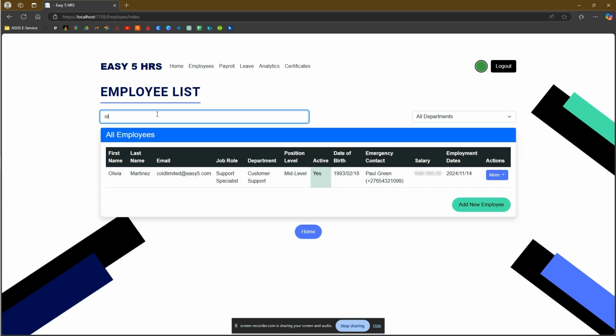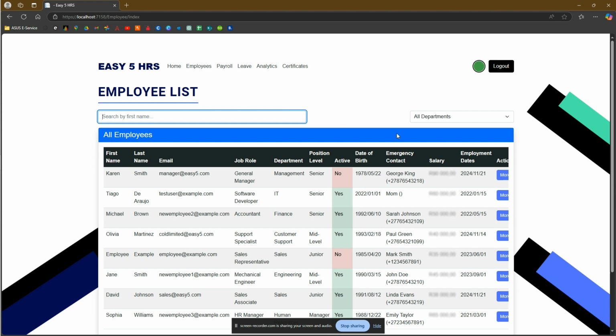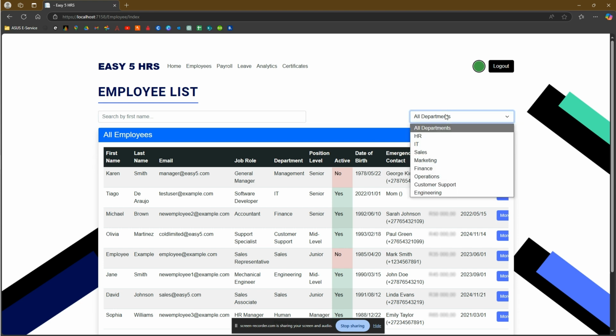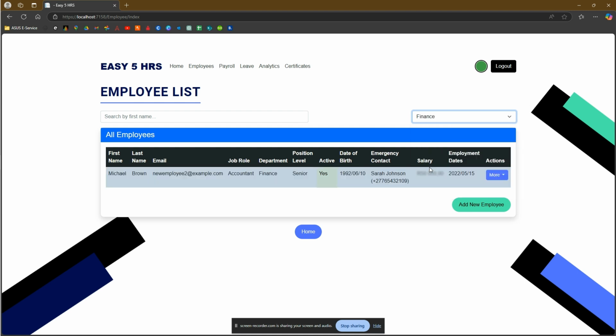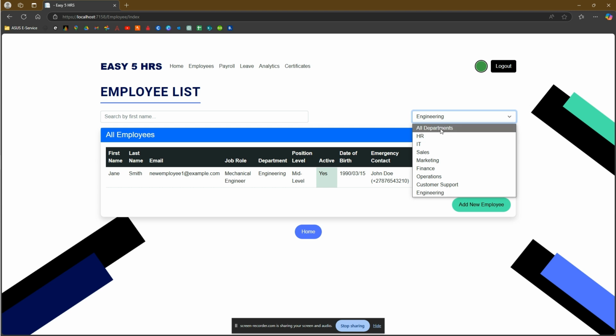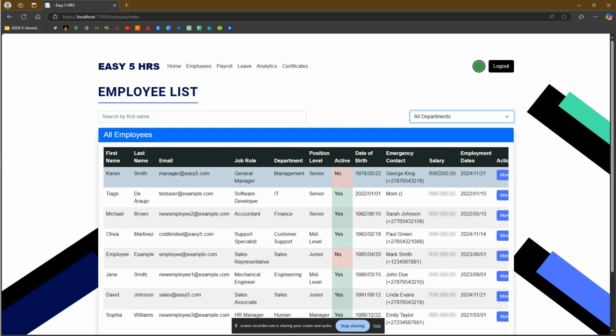We can search Olivia and it will appear. Moving along, we have a filter for our departments. So we can filter IT or finance or engineering and it will automatically filter. We also have salary, which is blurred. Salary is blurred because of, again, privacy reasons.